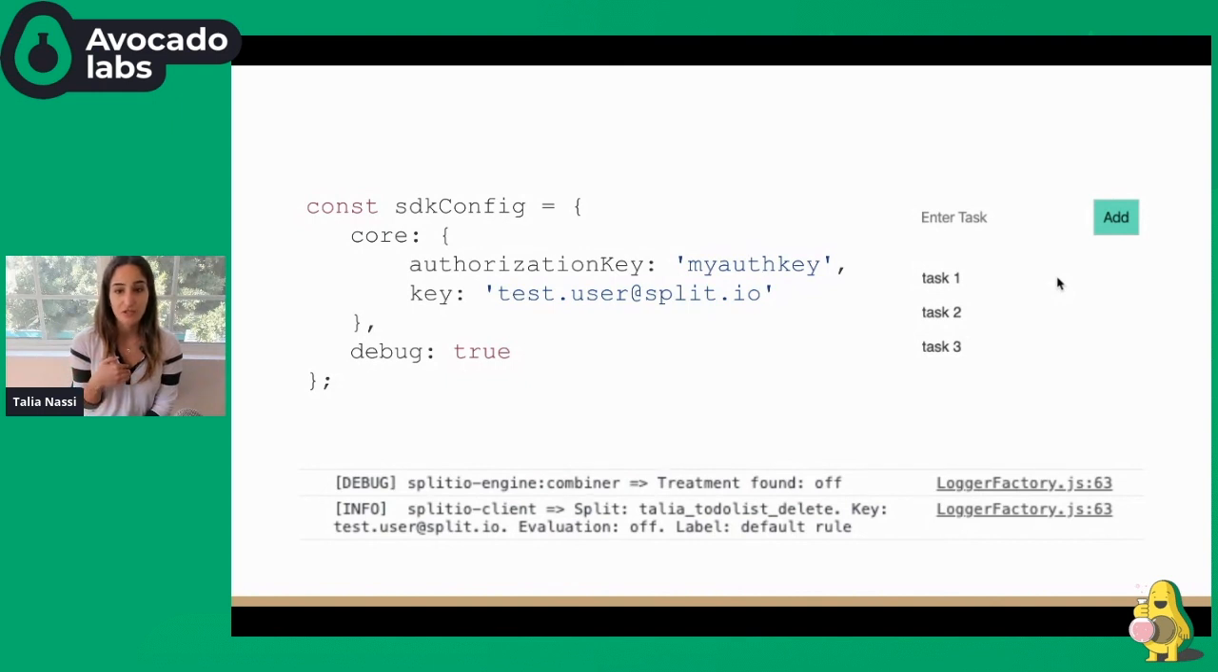So notice in the console logs, I clearly see the treatment is off. And now I'm getting the default or existing behavior because I'm logged in as someone who's not targeted.